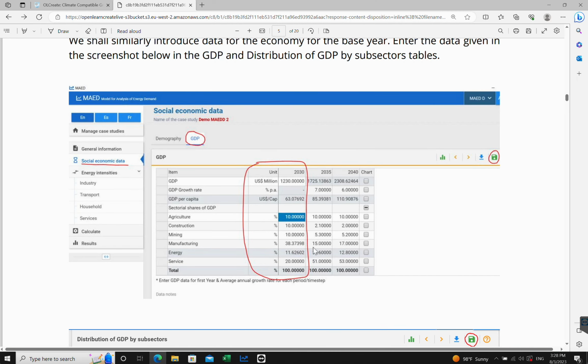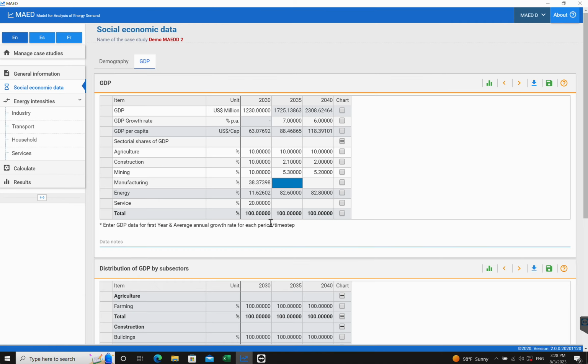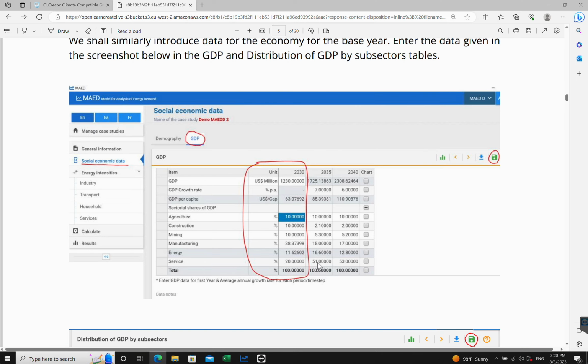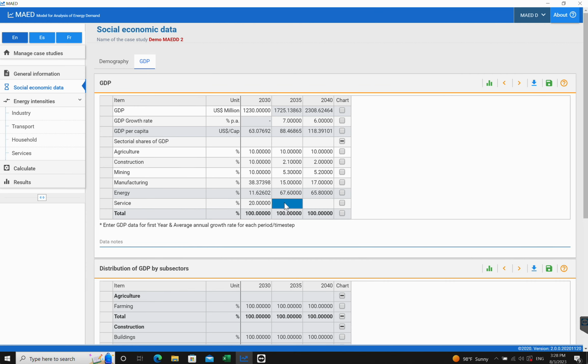Manufacturing goes down to 15% and then increases to 17%. And services goes up to 51% and then increases to 53%. Click on save.